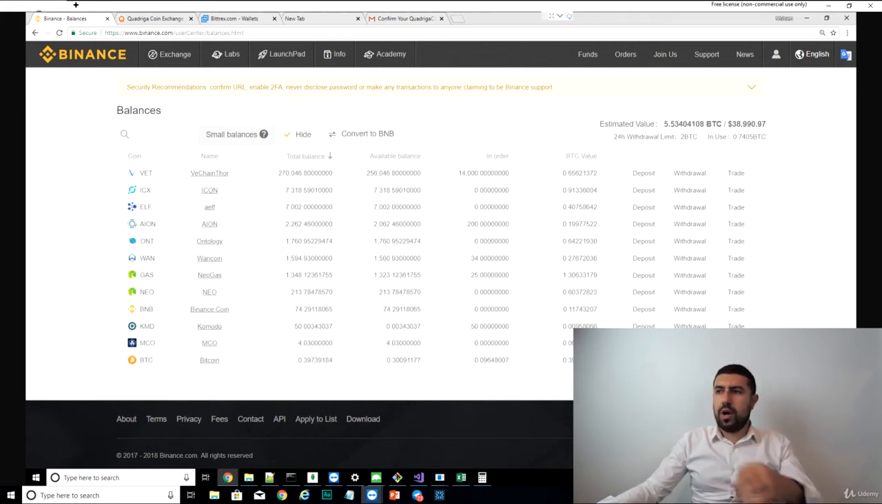So if I want to withdraw one of these, I can just click on withdraw here. If I want to deposit more, I can click on deposit. If I want to trade, I can click on trade. Or I could just go in the deposit section and deposit my Ethereum. So right now, remember, I don't have any Ethereum here. I'm going to go ahead and just deposit some Ethereum.